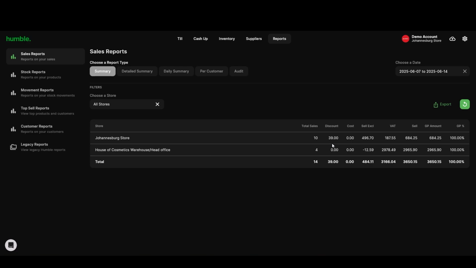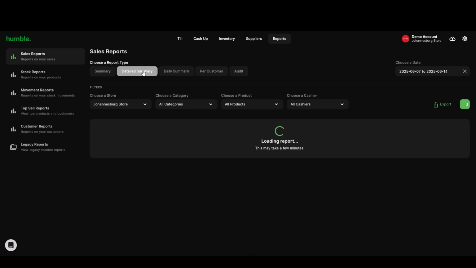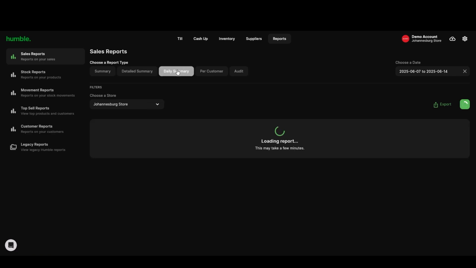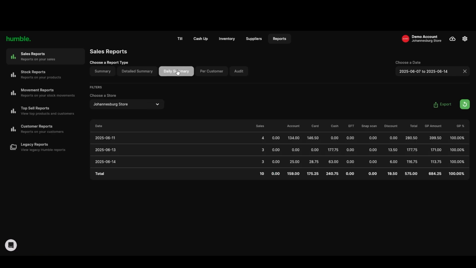So here it's going to give you information on a summary of your sales on this report. Here's going to be a detailed summary report where you can choose as well between the stores if you want to search by category. If you want to view by product, you can also view it by your product. Here you can also view it by cashier. Here's going to be your daily summary. Then it's going to show everything on your daily basis, a summary report of that for your sales.